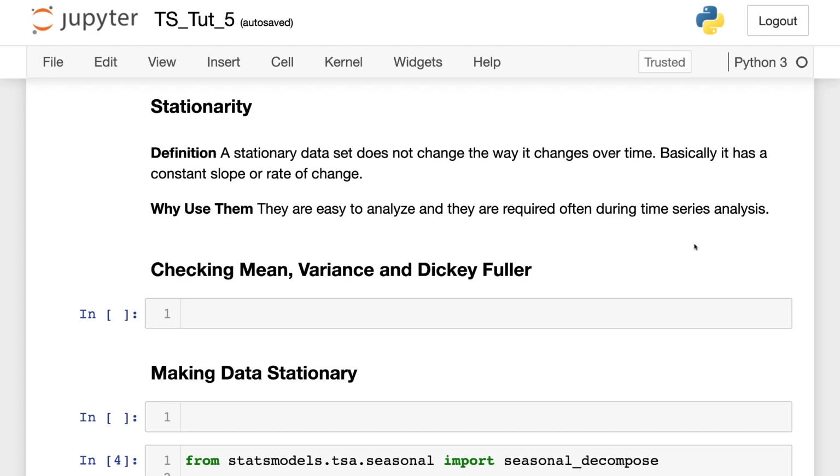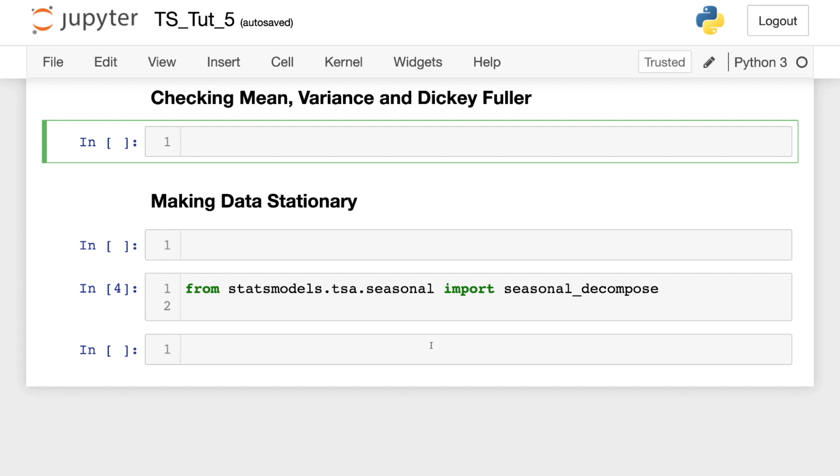But basically, stationary data is going to have a constant slope or rate of change, however you want to refer to it. The reason you're going to want to use it is because it is easy to analyze and very often required in many aspects of time series analysis. The main thing to remember is that for a data set to be stationary, it must have a constant mean as well as variance. And we can test this by splitting the data and then testing for mean and variance.